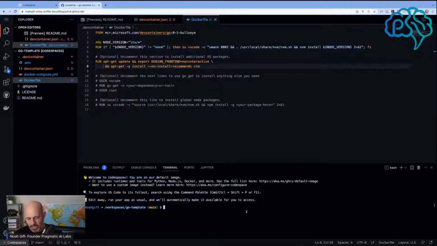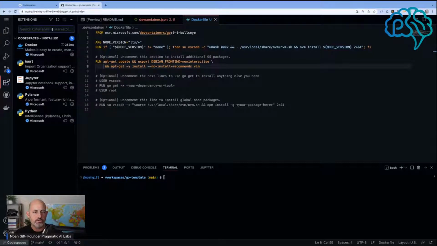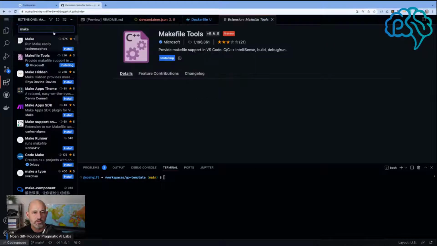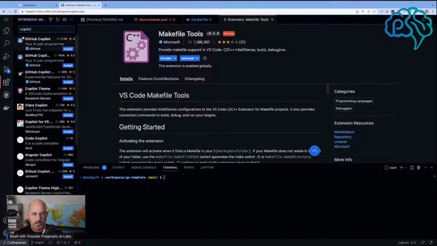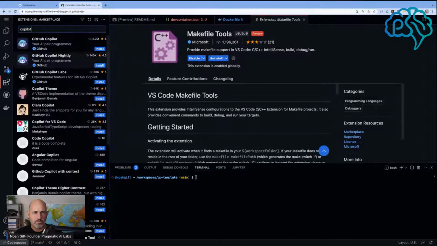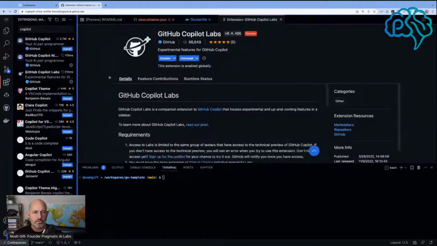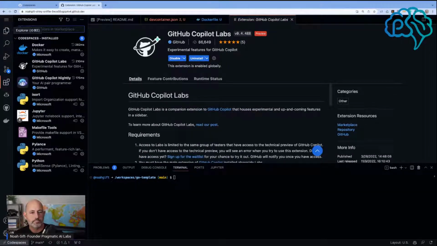So I'm going to now add all this. Oh no, before I do this, let me add my extensions. Let's go to Makefile. I'm a fan of Makefiles. Let's also add Copilot nightly here. Copilot nightly. Copilot labs. There we go. Perfect.